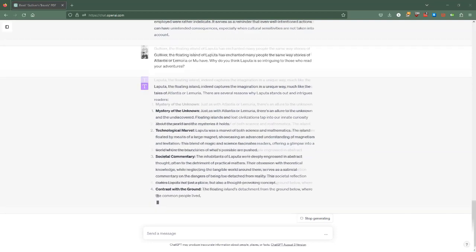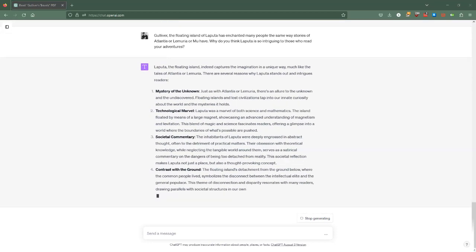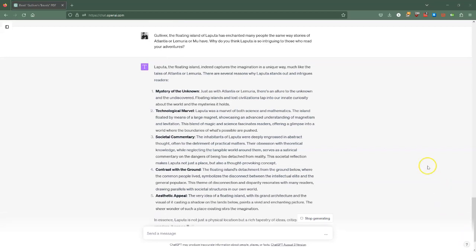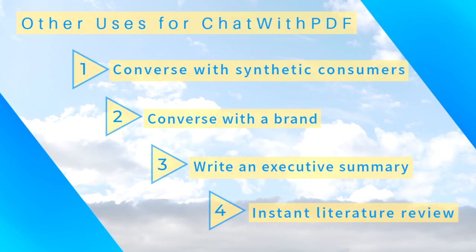Look at how simple and easy it is for me to have a conversation with one of my favorite fictional characters. And if you think about how you could use this in Insights for just a moment, you could upload consumer interviews and then converse with synthetic consumers. Or you could upload a brand document and then converse with the brand.